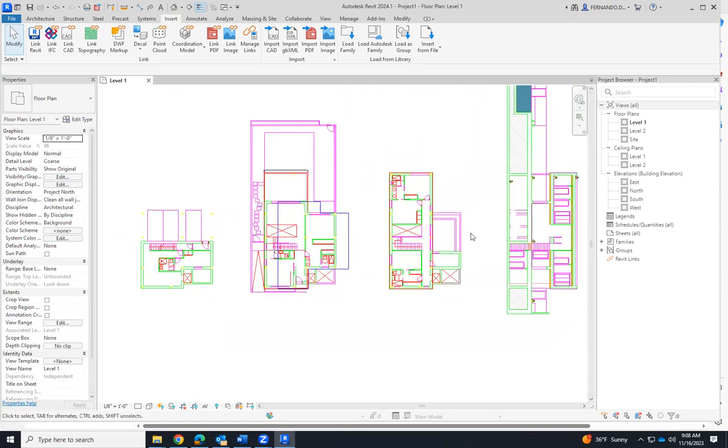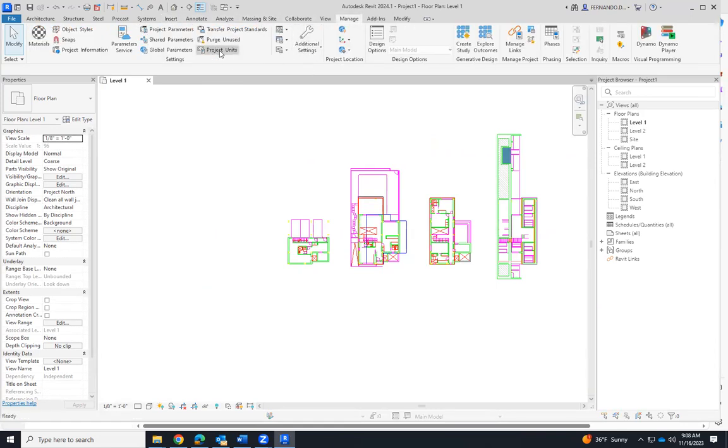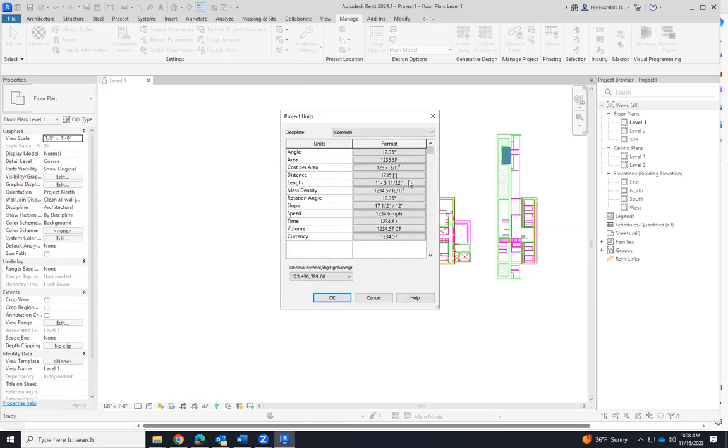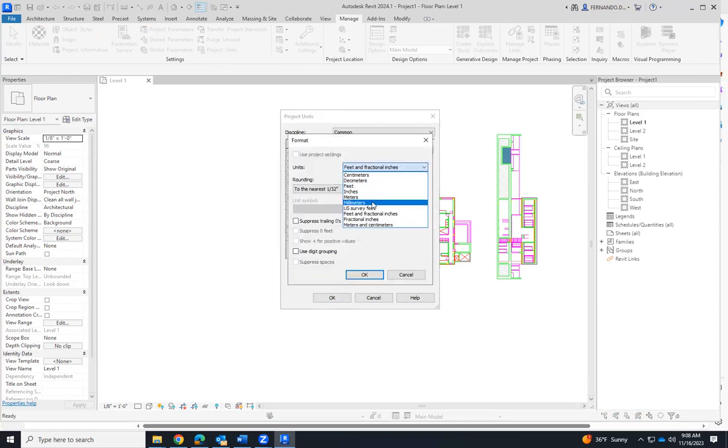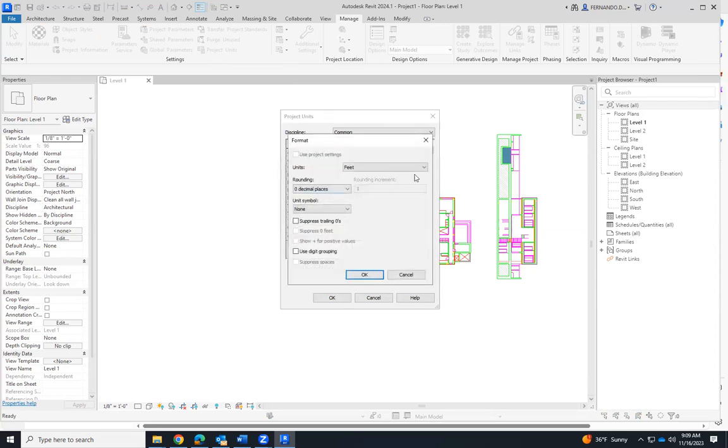Now we have to trace it, but before we have to scale the drawing. I'm going to go to manage, and I'm going to set the project units, in this case, in inches. So here we have length. By default, we have feet and fractional inches. I'm going to use inches here. And the distance, I'm going to set inches too.